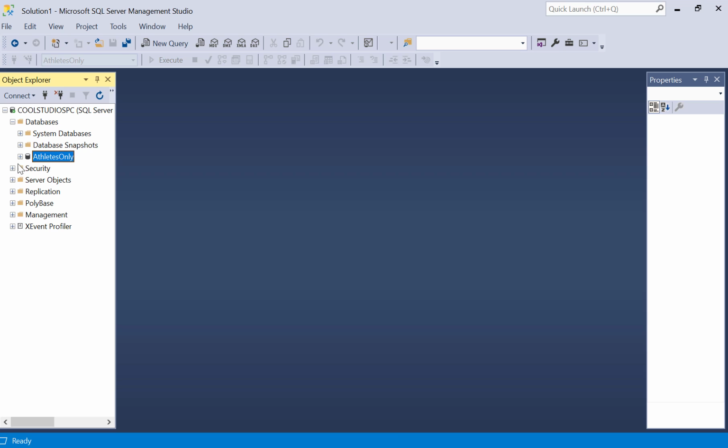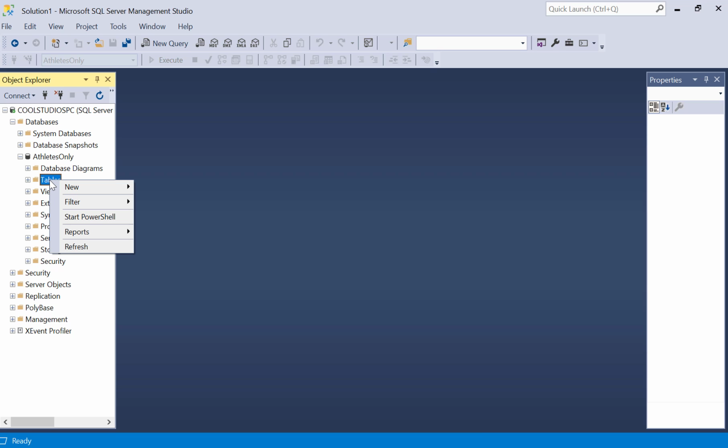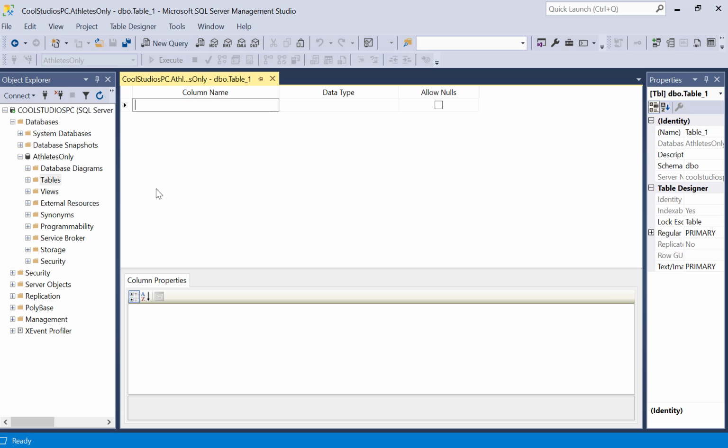This is the database. We now need to create tables. Now there's a few ways we can do this. I'm going to start off with, I would say, the slightly easier way. So we go to athletes only, tables, right click on tables, and we go to new, then new table. Then we can type in our details for the athletes.